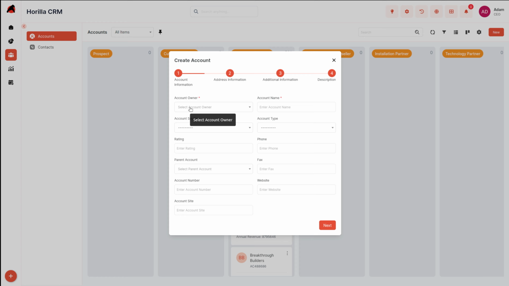So the very first thing includes the account owner. So you have to select an owner, select the account name. The account source can be specified here, the account type, whether it's a direct channel, reseller, partner. I'm putting him under reseller. Okay. The account source can be seen here, whether it's website or referral, event, campaign, or phone. Then you have things like the parent account, the account number, account site, the fax, and the website.